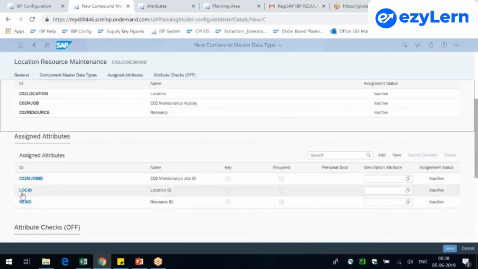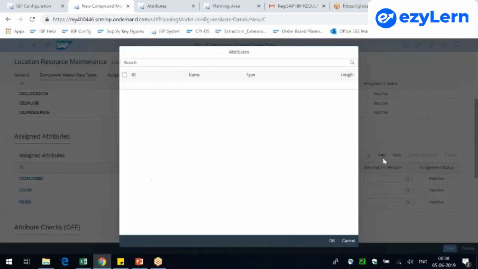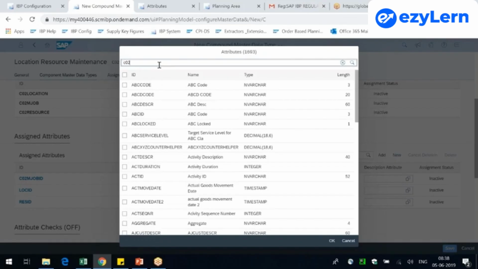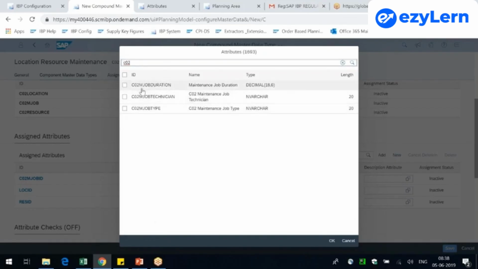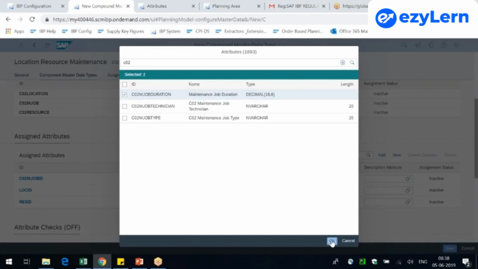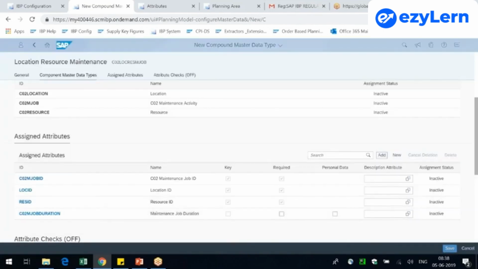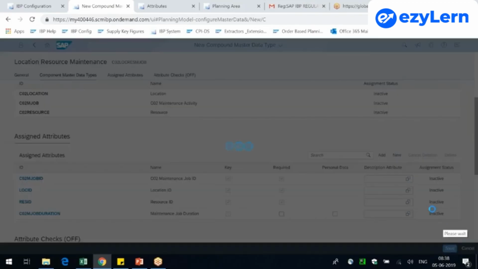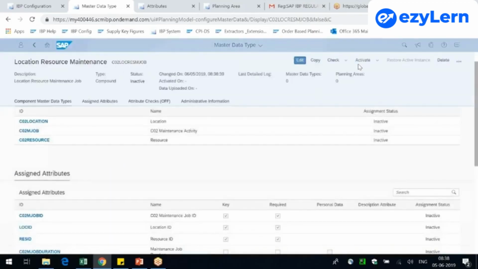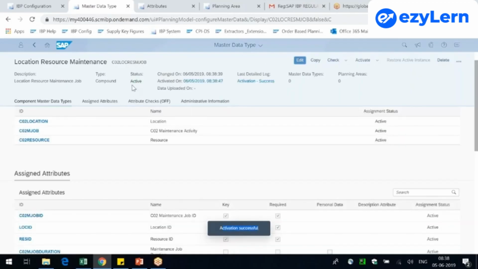So it has extended the location ID, the key of the location master data, resource ID, the key of the resource master data, and M job ID, the key of the maintenance activity. Now I also add the duration, maintenance job duration. Okay, now I'm saving it and activating it. Activation successful, status is active.